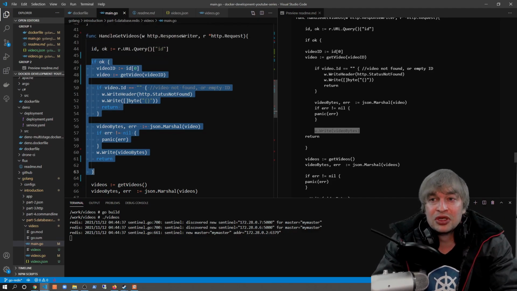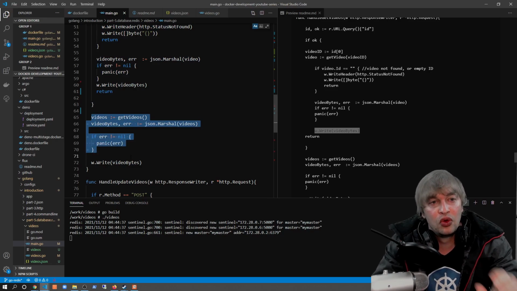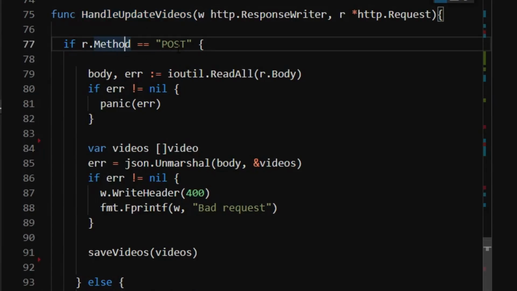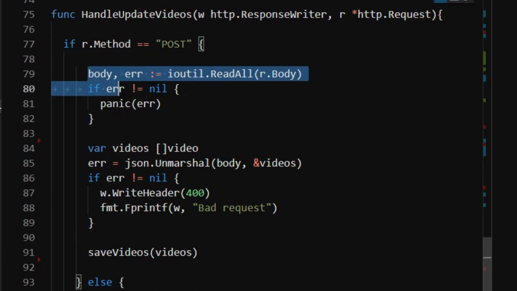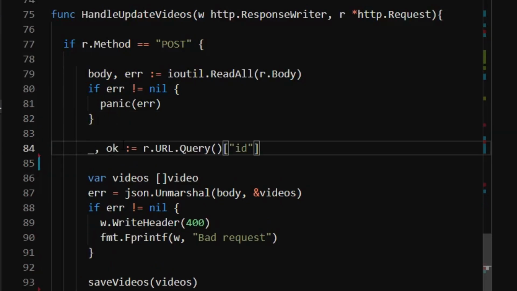Otherwise, if the ID was not passed in, we'll fall back to the original logic of returning all the videos. Now we're going to make a similar change to the handle update videos. So in here, we check if the method is equal to post, and then we go ahead and read the entire body. Now what we want to do is also check the query string.